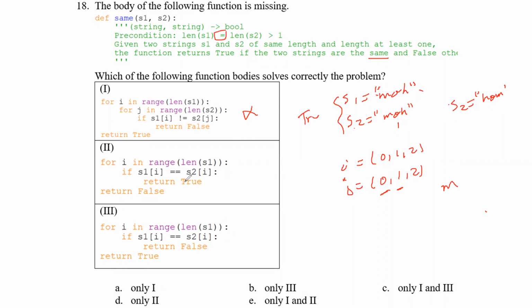I go to the second one. What do I have? I in range of S1. It means I is going to be 0, 1, and 2. S1I, it means S1, 0. What is S1, 0? M. Is M equal to S2, 0? Is M equal to M? Yes. Return what? So it works for this part. Now we should test whether it works if they are not equal. Is this clear what I'm doing?